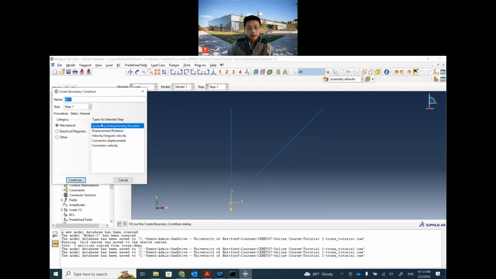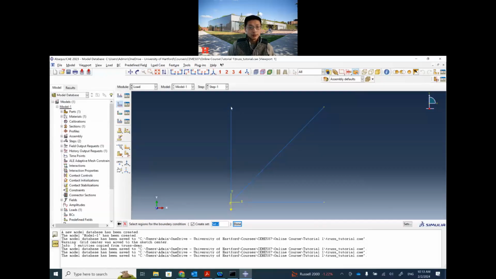Next, we create the boundary conditions. We would like to restrain the nodes at the other ends of the truss elements. There should be displacement and rotation in this case. Continue. We select the regions. We select all of them. We select the first one. If you would like to do multiple selection, you can press the shift button. Select the second one, select the third one. All three have been selected.